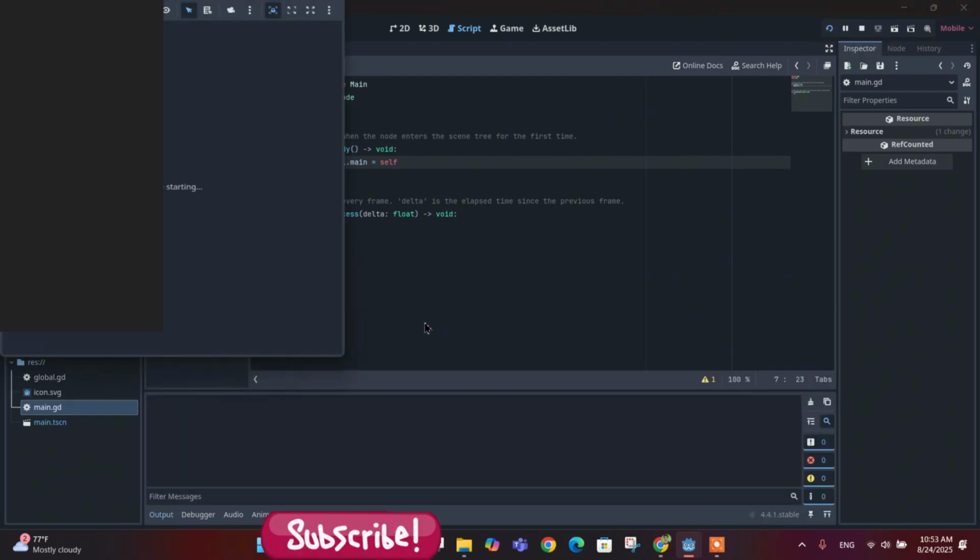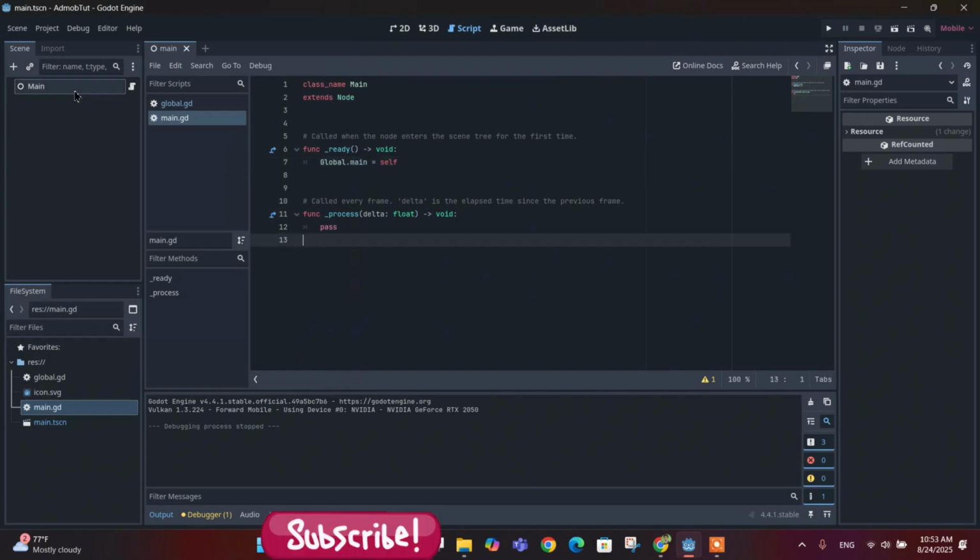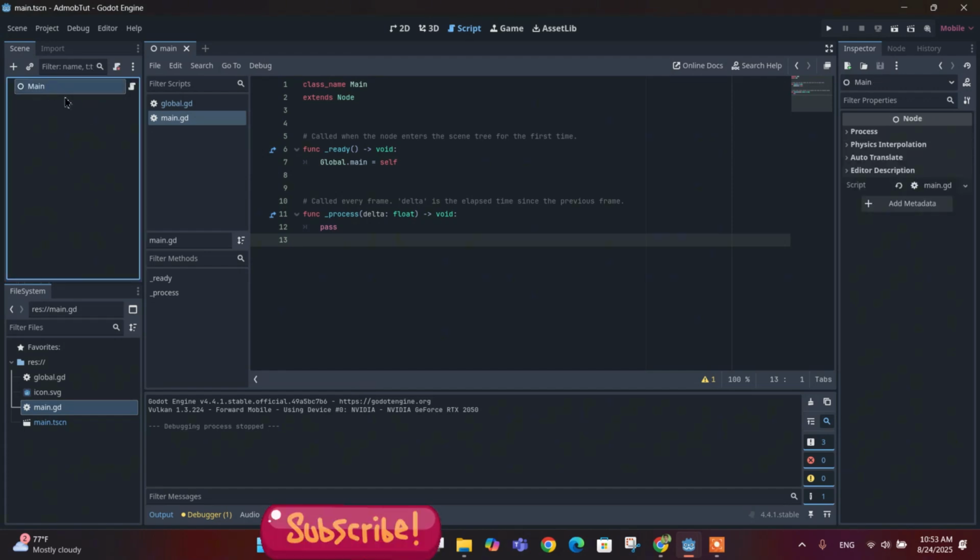If I play, we can see this output right now. We have got nothing right now. Next, let's add our AdMob node in here. This is our main scene, so we are going to add our AdMob node in here.